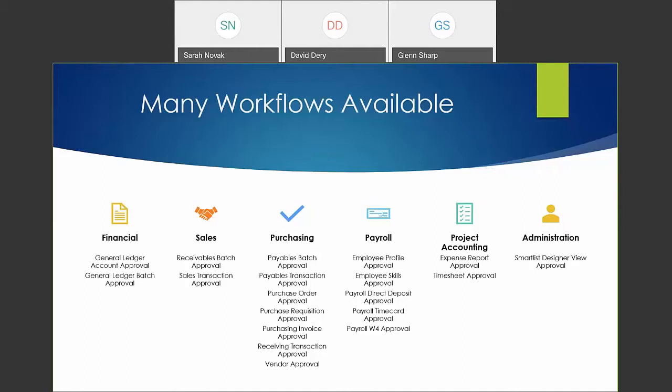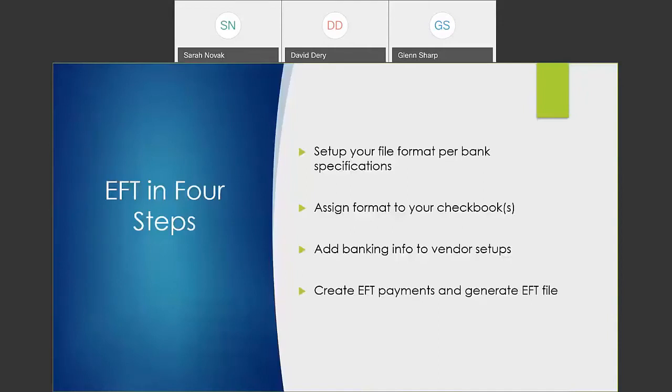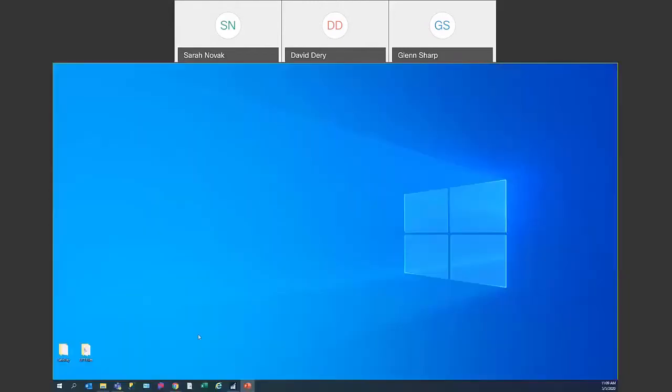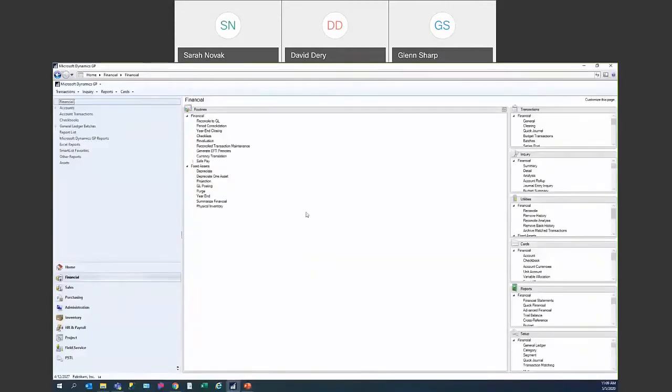Now with that, we're going to jump into EFT. The way that I look at EFT is that we can basically have EFT up and functioning in 4 steps. The 4 steps are: we need to set up a file format for your bank. The bank will provide those specs for you. Assign that format to your checkbooks. Set up your vendors with their banking information that they'll provide. And then lastly, use it. You'll be able to create EFT payments and then generate the actual EFT file. So for this portion, I'm going to go ahead and exit out. We're actually going to go live through this so we can show you in GP what this looks like.